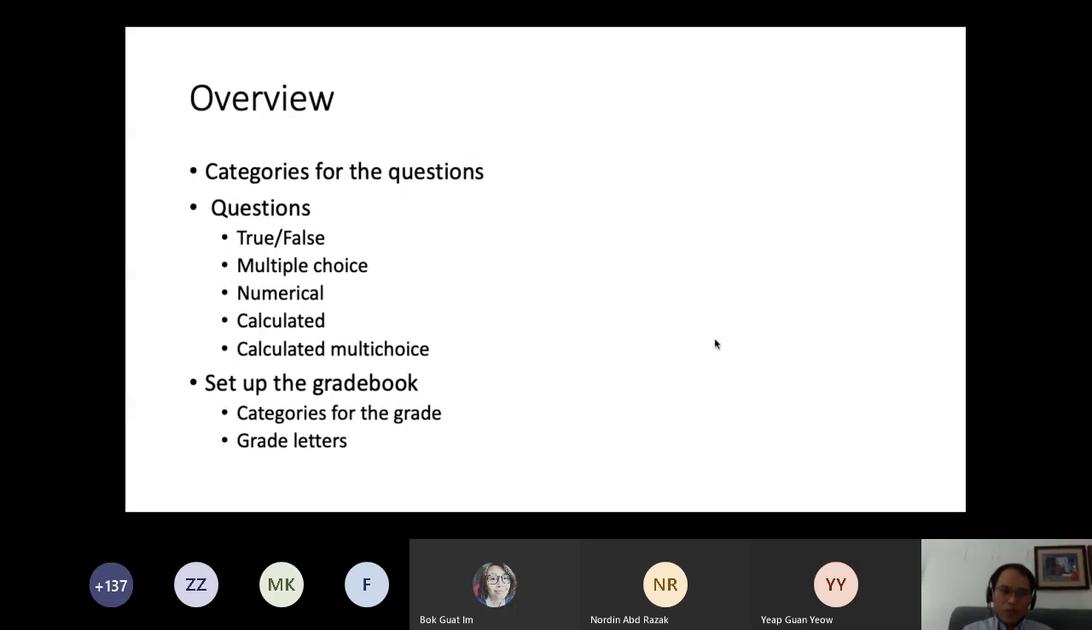Now, the overview of this training is first the categories for the questions, and then the types of questions. Here I updated it. I'll create true and false questions, multiple choice, numerical, calculated multi-choice questions. So 5 questions in total. And then after that, we'll set up the gradebook. So there's also the categories for the grade and juga grade letters dalam gradebook tu sendiri. You might not understand all of these things yang ada kat sini because these are all the features available in eLearn, tapi you'll get to know them as we go along with this training.